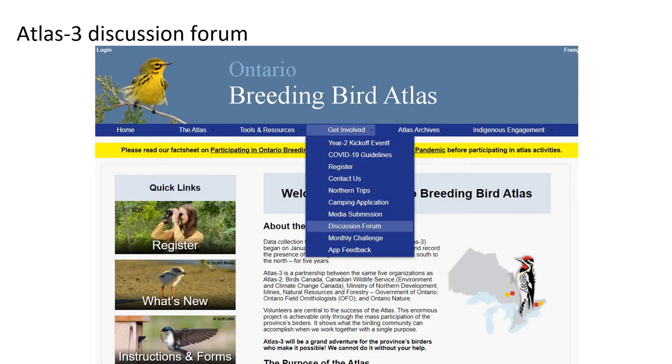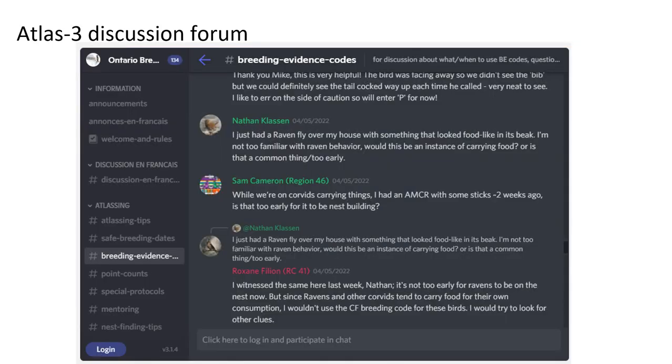If you're looking for help on a particular code or particular situation, you can go to our discussion forum that's found under the Get Involved list of menus. And the discussion forum has a channel dedicated to breeding evidence codes where you can ask our atlasing community questions about particular codes, and you'll get feedback from other atlasers or atlas staff.